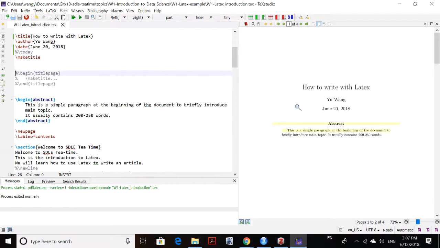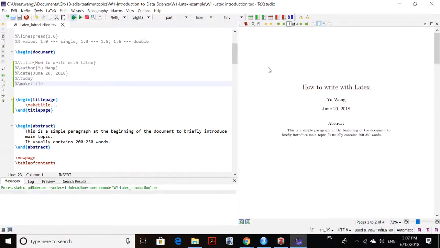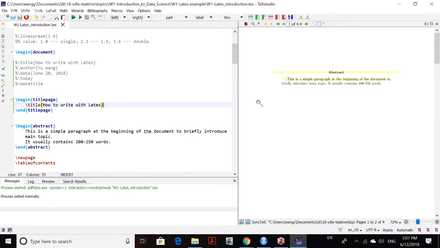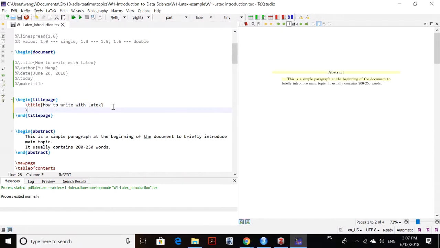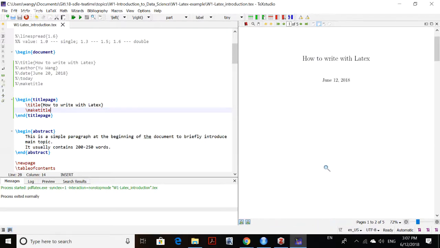Another way of making a title is using the begin titlepage command. In this way, you can change the title so that it's in the first slide by itself, without sharing the page with other contents. You can see right now the title is on this single page, and the other contents will be in other slides or pages.